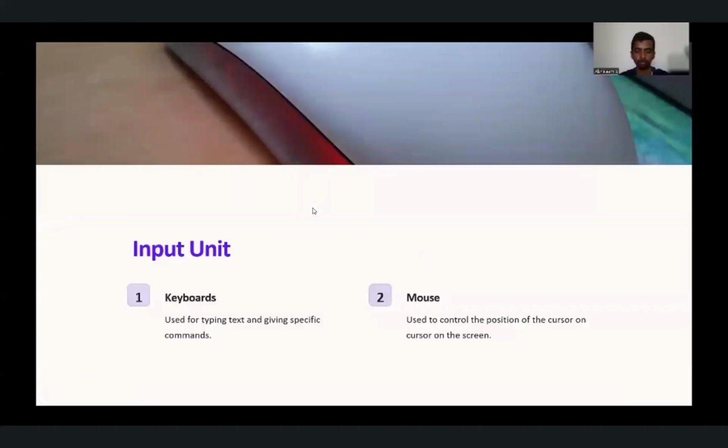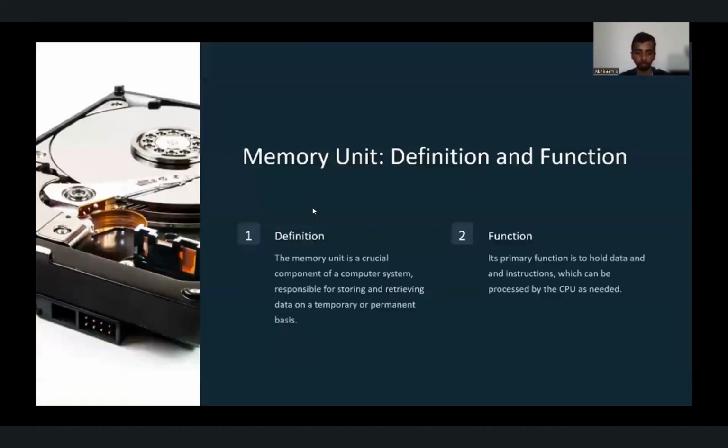The input unit, as we have already discussed: the keyboard is used for typing text and giving specific commands, and the mouse is used to control the position of the cursor on the screen.